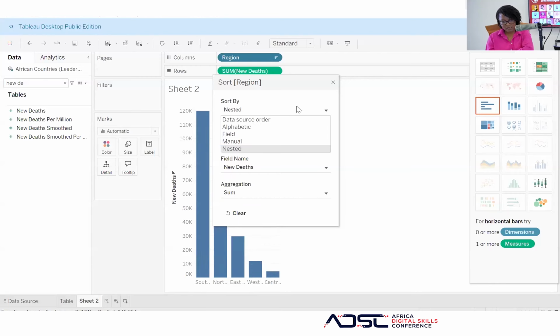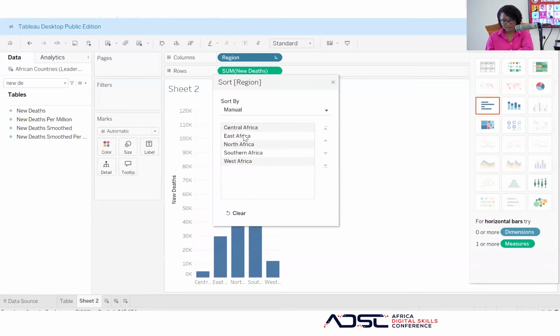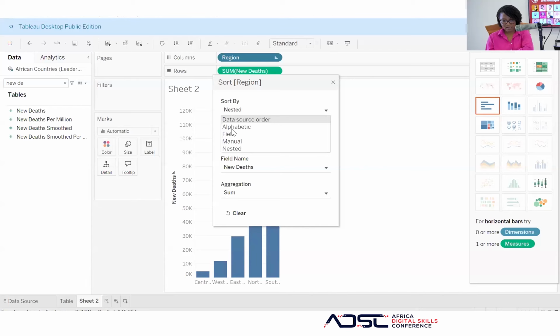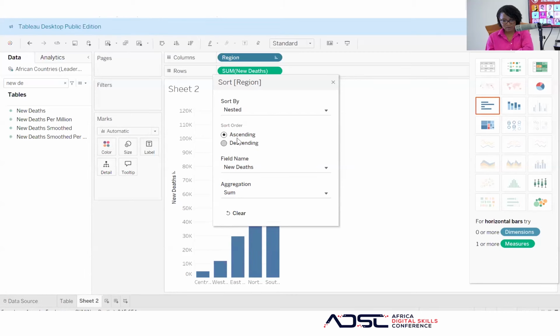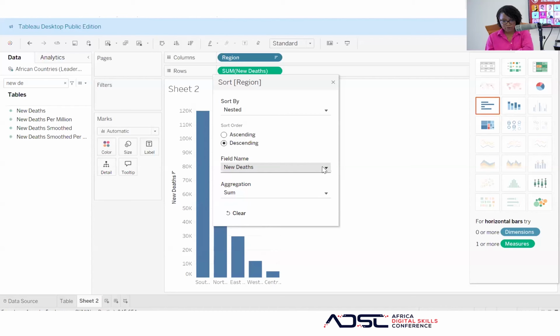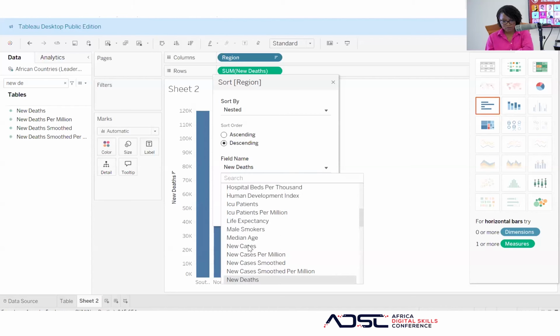You can do nested. You can sort by alphabetical order. You can sort by field. You can do manual sort. Manual sort allows you to drag them however you want. Let's just stick with nested, or you can just stick with alphabetical order. Let's just do it nested. Nested allows you to do the descending order in no direction. So you can also sort with field names. It depends on what you're creating here.